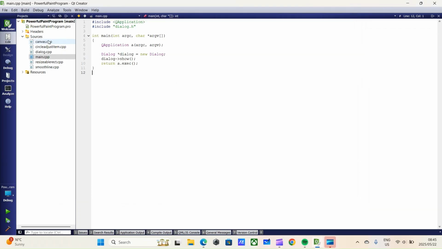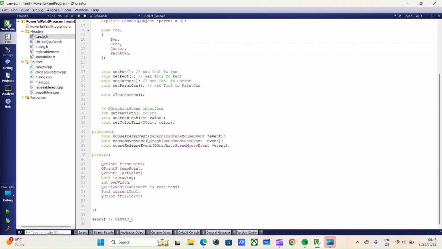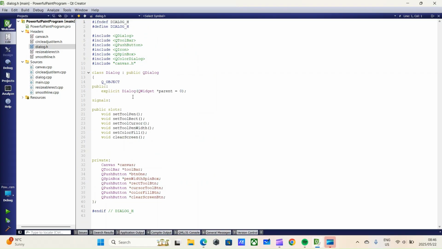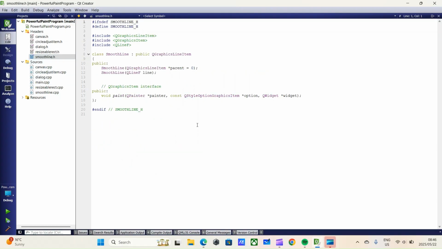Let's look at the code, which I do not even remember. I just called it dialogue, not even paint dialogue, just dialogue, dialogue.show. So there's your canvas. This is, I assume, where we draw on. All right, I get that. Circle, adjust, item, top left, top right, bottom left. Okay, so this is for using the controls when you enlarge or shrink a shape. Your dialogue, this is your actual dialogue that you present to the user. You then have a resizable rect. So this is a rectangle that can be resized. And then something called smooth line, public QGraphicsLineItem.